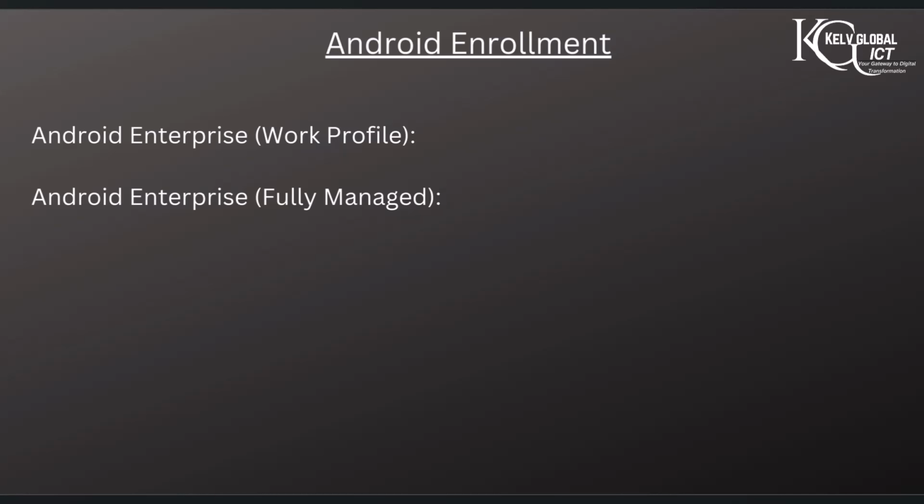We have the Android Enterprise fully managed, ideal for corporate-owned single-user devices. This method gives IT complete control over the device. It can enforce all policies, manage apps, and restrict certain functions if needed. This Android Enterprise fully managed is when your company provides you with a mobile device, so automatically that device is totally managed by your IT department. And if you're using your own personal device, of course, it's going to be managed through Work Profile.